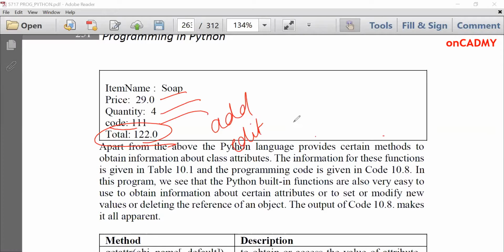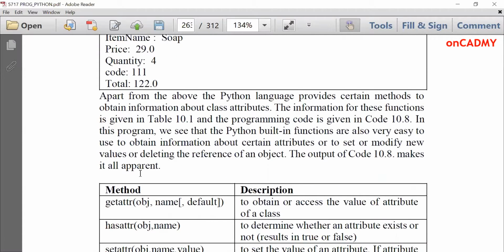Just by accessing it by using dot operator, I1.code will add new element and I1.price, giving the new value, will update the existing price. Fine. There are other ways also. Apart from the above, Python language provides certain methods to obtain information about class attributes.